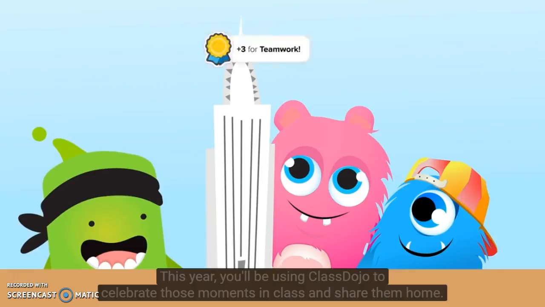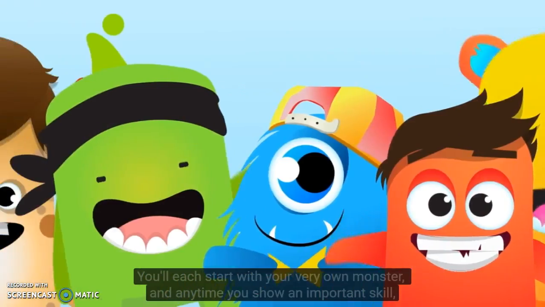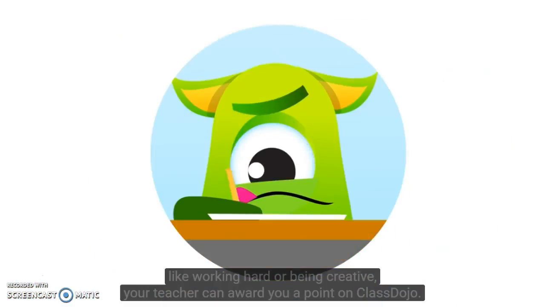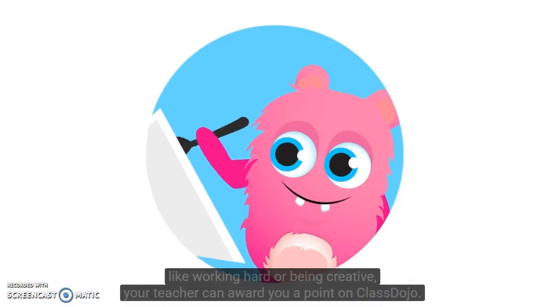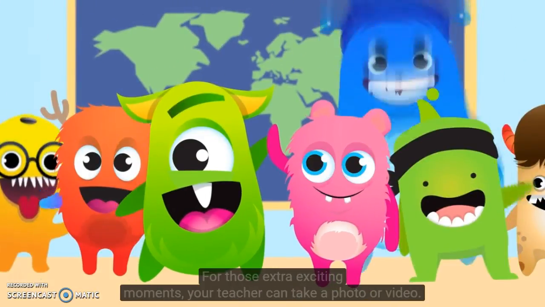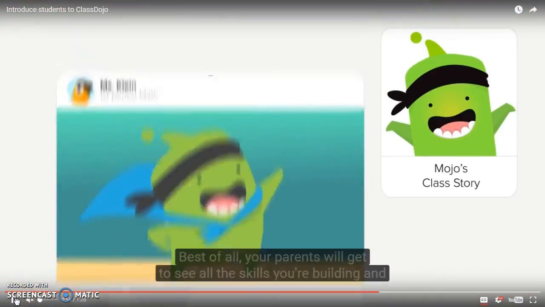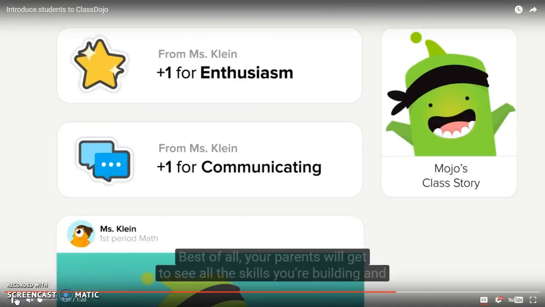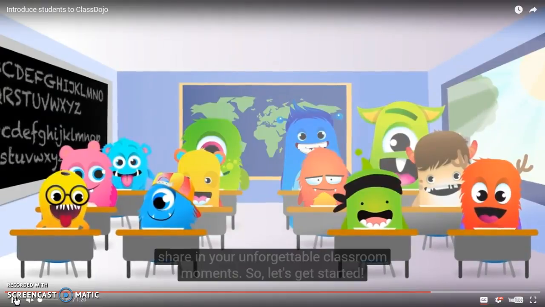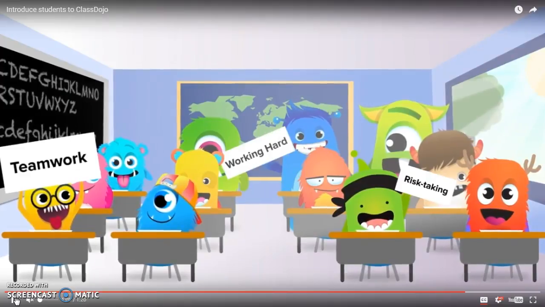This year, you'll be using Class Dojo to celebrate those moments in class and share them home. You'll each start with your very own monster. And anytime you show an important skill, like working hard or being creative, your teacher can award you a point on Class Dojo. For those extra exciting moments, your teacher can take a photo or video. Best of all, your parents will get to see all the skills you're building and share in your unforgettable classroom moments. So let's get started. What skills do you want to recognize in your classroom?